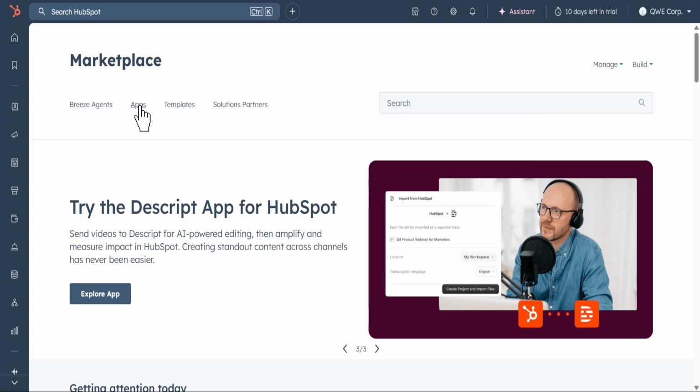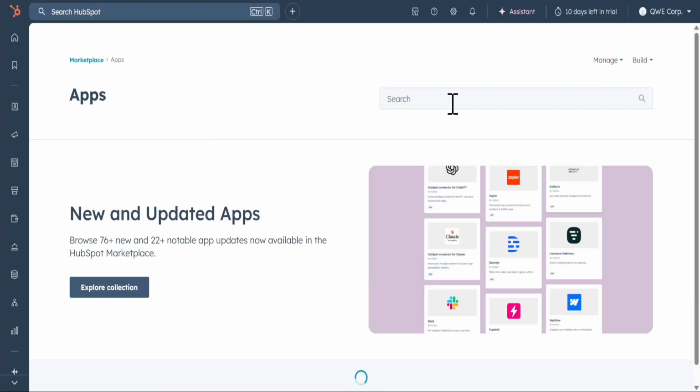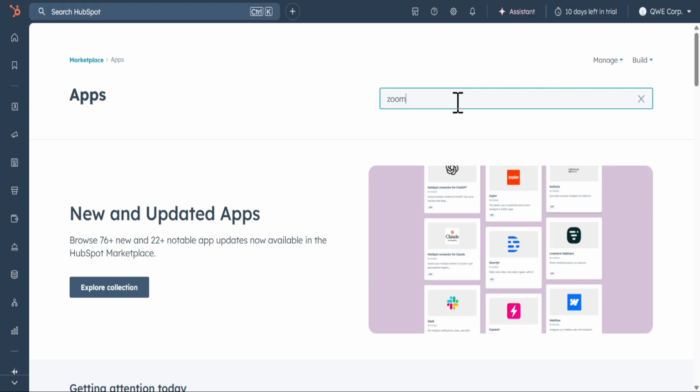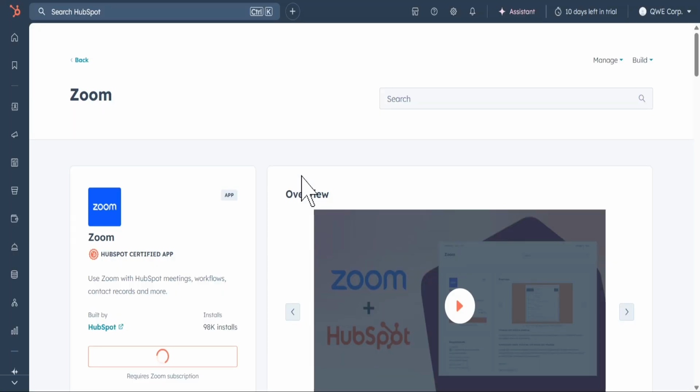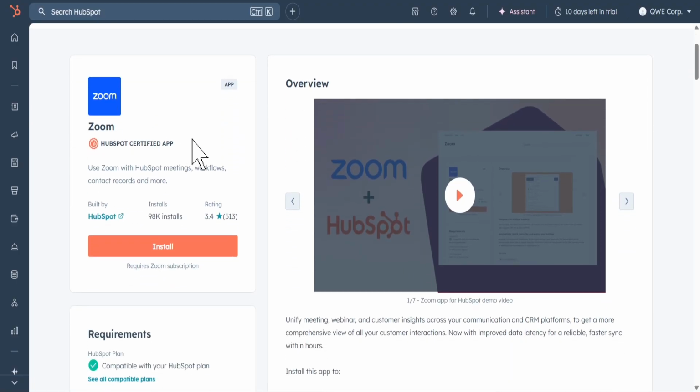Once you're there, switch over to the Apps section. This is where you can search all available apps that connect to HubSpot. Use the search bar and type Zoom. In the results, select the official Zoom integration listing. You'll land on the app page, which outlines what the integration does and what data it can sync.